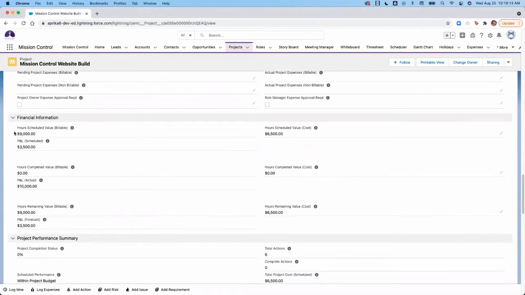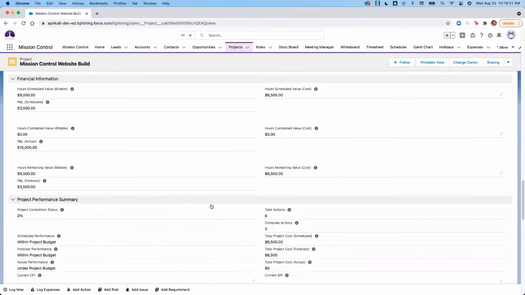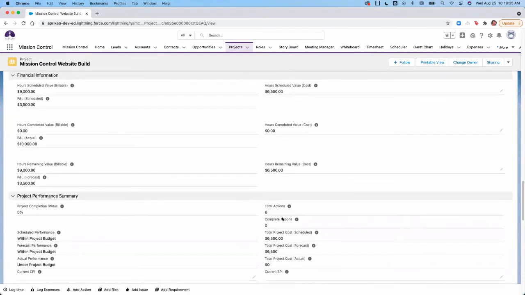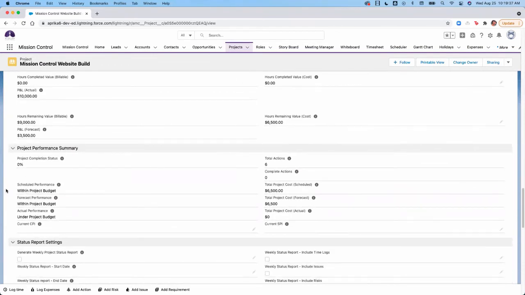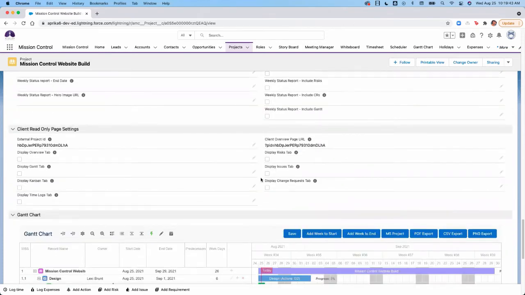You have your financial information filled here based from the billing and the cost rates for the project, and get an idea of the P&L scheduled, hours remaining, value, and for the cost, and for also the billable hours. As of performance for the project, we are within the budget. We are moving as according to plan.